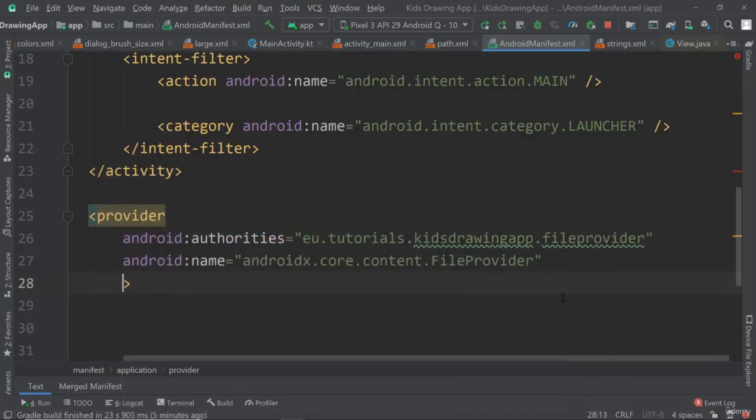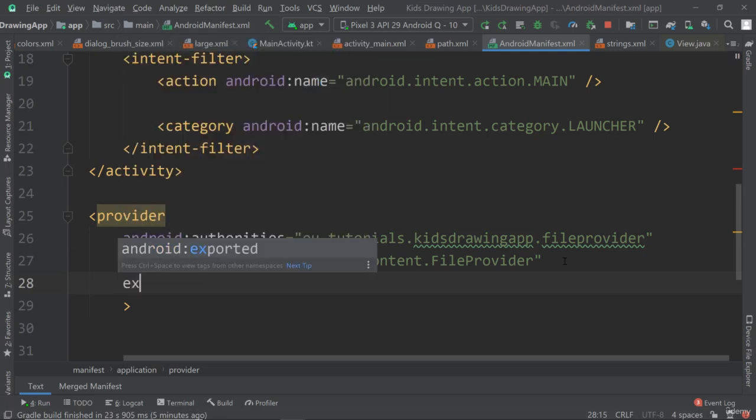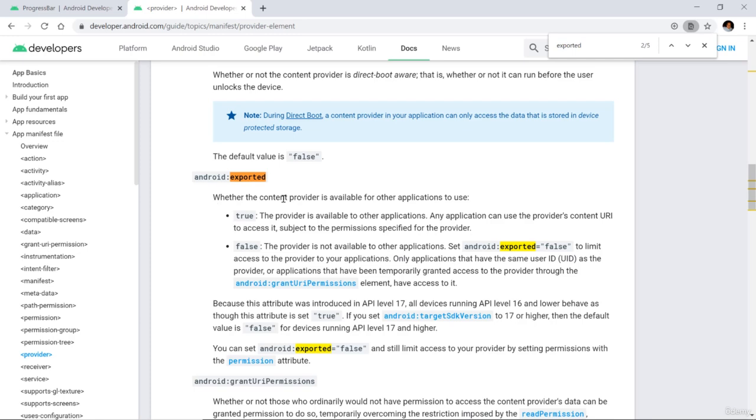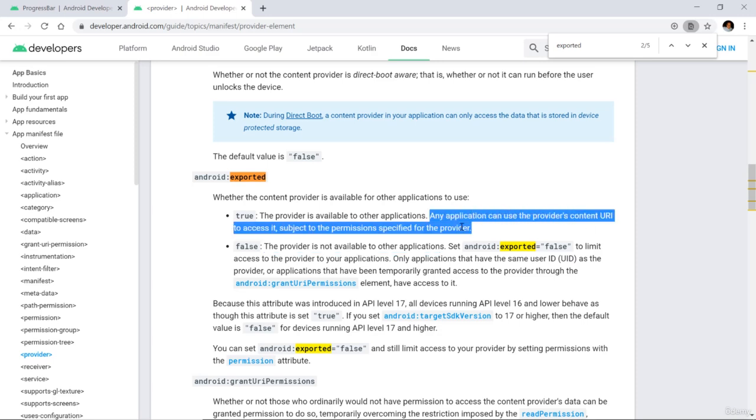And then the next thing, I'm going to set exported to false. What exported does is it indicates whether the content provider is available for other applications to use. So here you can basically say, whatever I'm providing could be used by another application. If I set that to false, the provider is not available to other applications. If you set that to true, the provider is available to other applications. Any application can use the provider's content URI to access it, subject to permission specified for the provider. So that's basically what you have to take into consideration.